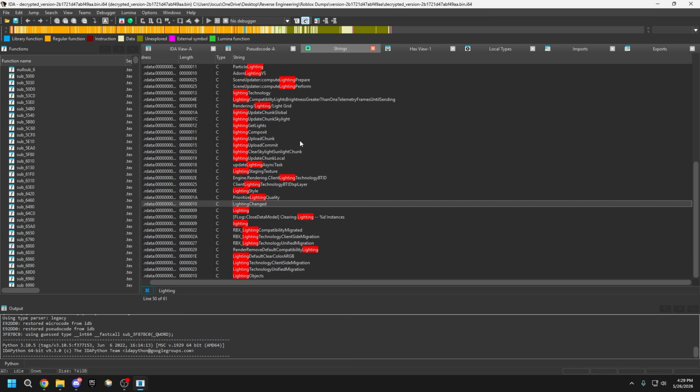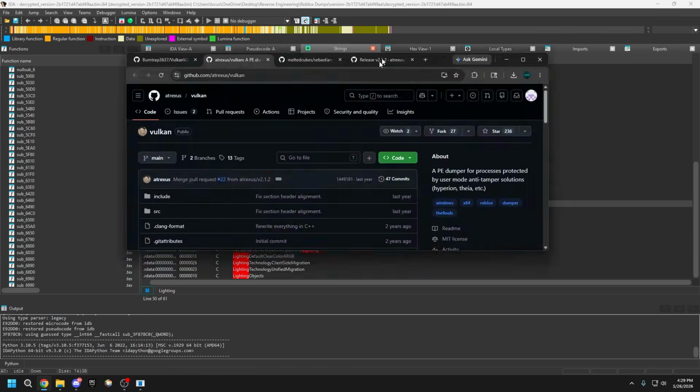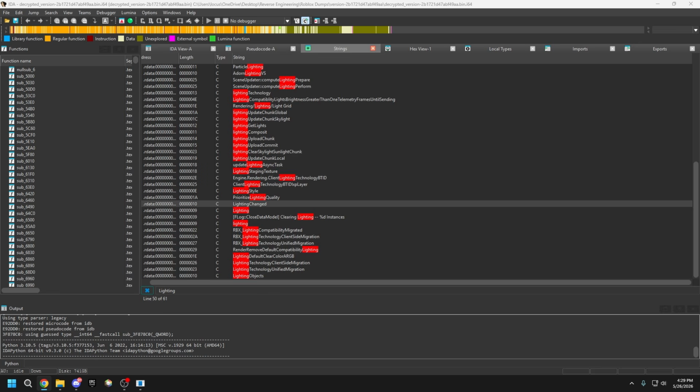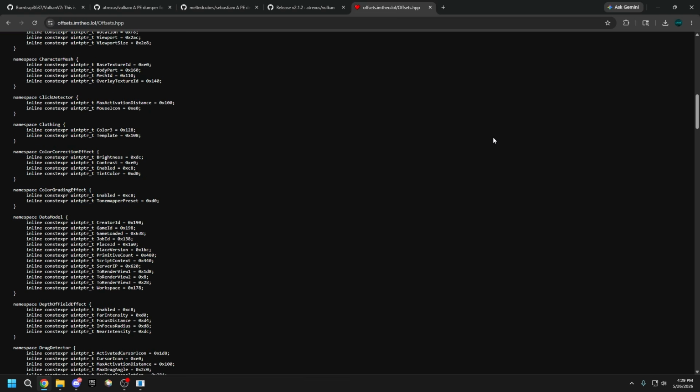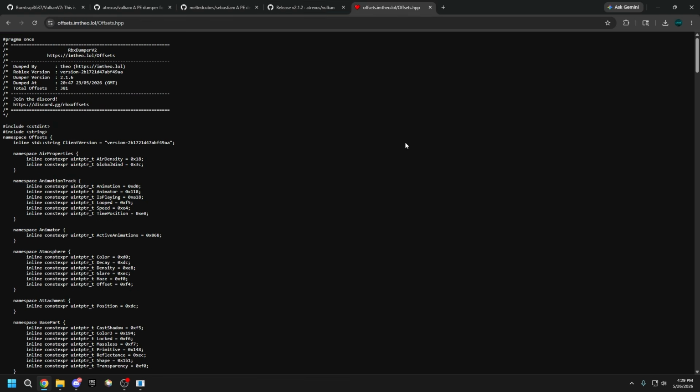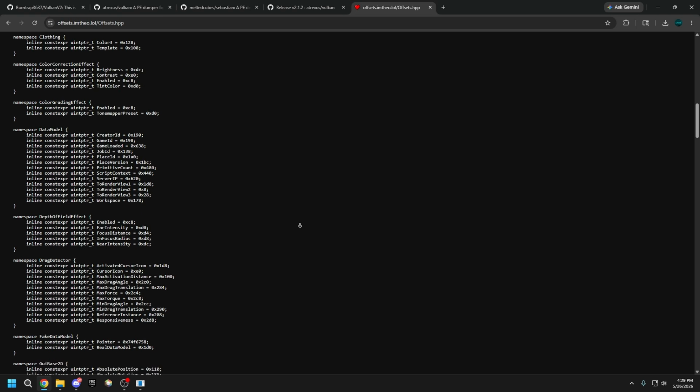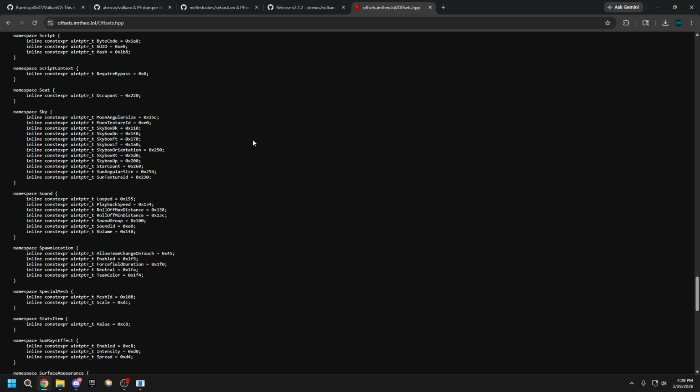A really good way that I like to know what I'm looking for is by going to this website right here, which has all the Roblox offsets. Thanks, I'm Theo. He's an admin in the offsets Discord. It automatically updates with a bunch of external offsets that you could use, right?